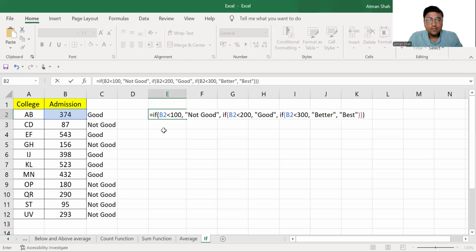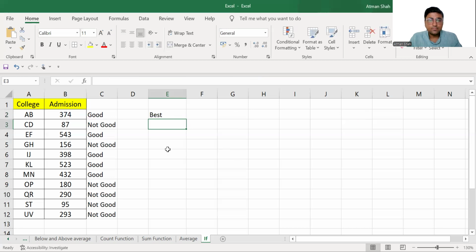Again, if admission is less than 100, not good. If it is less than 200, that means between 100 and 200, it is good. If it is less than 300, better, that is between 200 and 300, otherwise it is best. So we have used the IF function multiple times. Enter, you can see it is best.